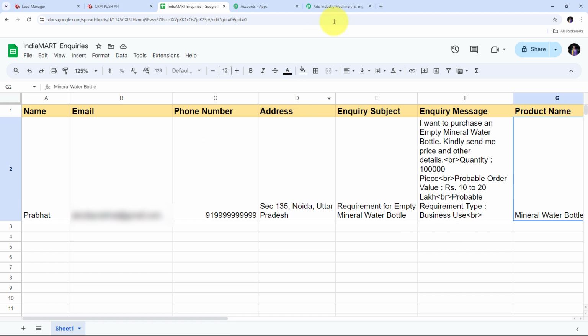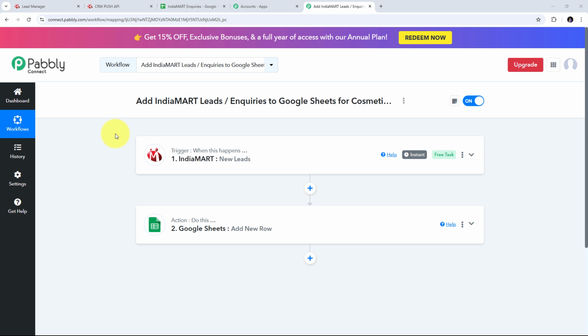Now let me take you back to Pabbly Connect. Now here in Pabbly Connect, I have connected IndiaMART with Google Sheet to automatically add my IndiaMART leads or inquiries to Google Sheet for cosmetics and personal care business. So here I have successfully created this automation and this connection, and now let's summarize what we did here.